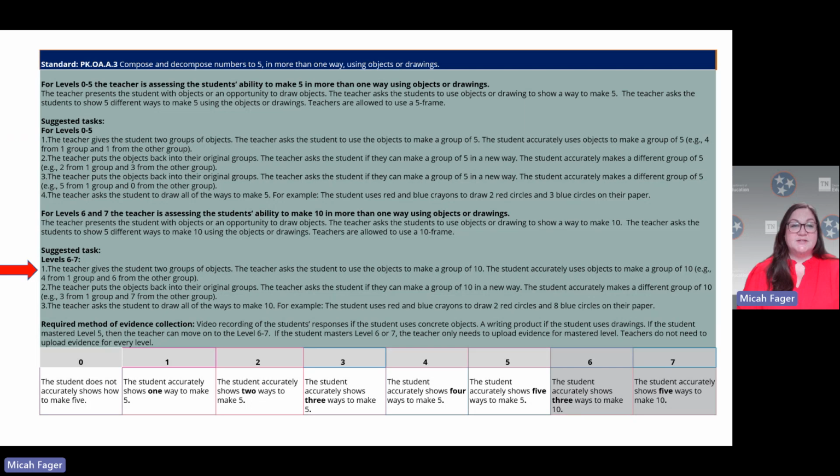When you look at the suggested tasks for levels 6 through 7, there are 3 examples of ways that the teacher could ask students to show ways to make 10. Again, the teacher could present the student with 2 groups of objects and the student use the objects to make 10, or the teacher could present an opportunity to draw on paper all the ways to make 10.